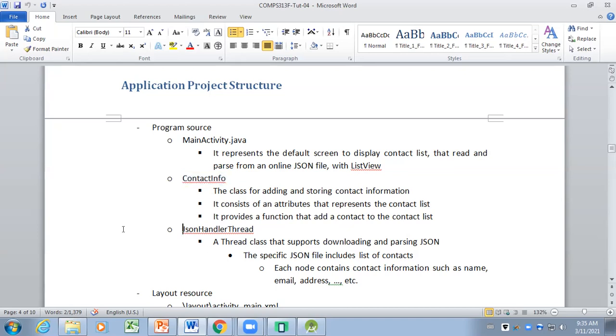The last program is the JSON handler thread. As its name suggests, it is a thread program. Basically, if you have taken the course UMPS 312F last semester, you may already have the idea about thread, and it is quite common to use thread in native Android application development.